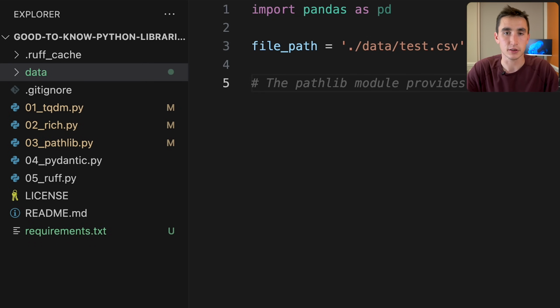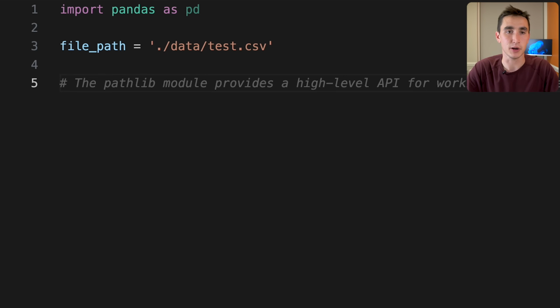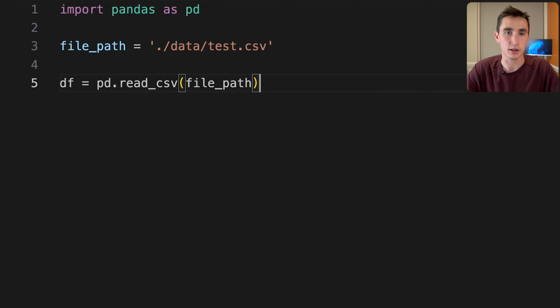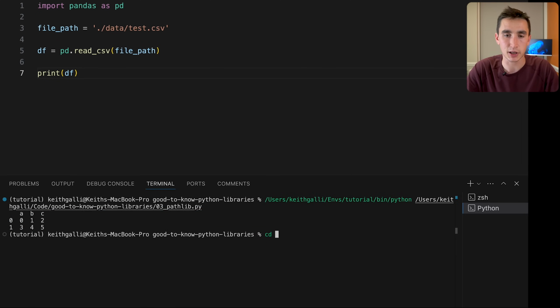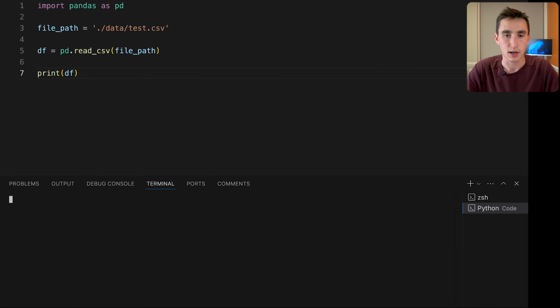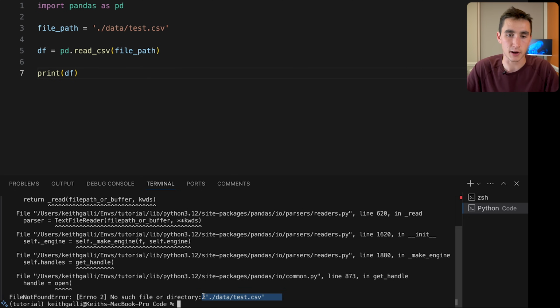I can very easily load the file in pandas by doing df equals pd.read_csv of file path, and then maybe I print out our data frame. So if I run this, we will see our data frame, right? We see it right there. The thing that's interesting though is if I navigate away from our current directory, and now I'm in this code folder, and I try to run this file, which is called good to know libraries 03 pathlib, it's going to error out because it can no longer find that ./data/test.csv.